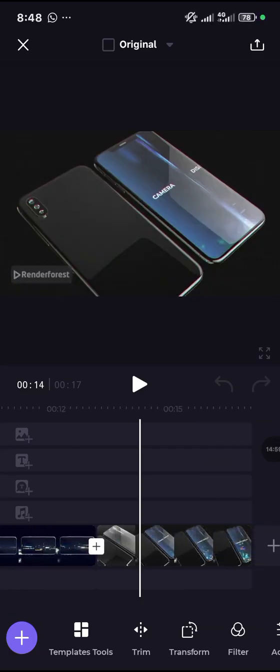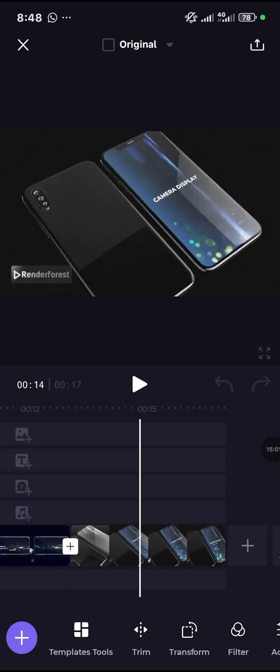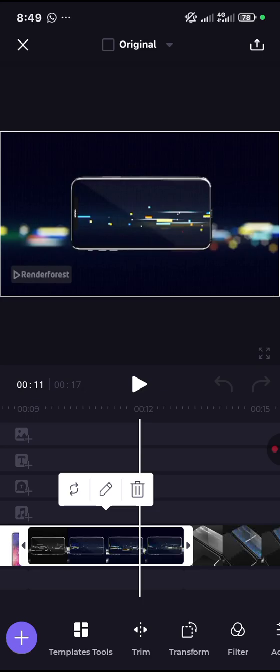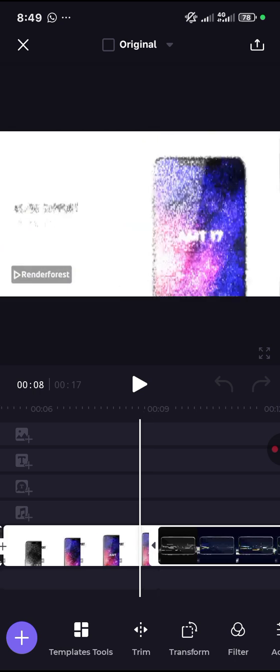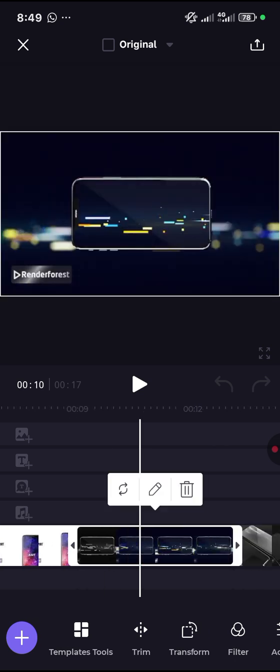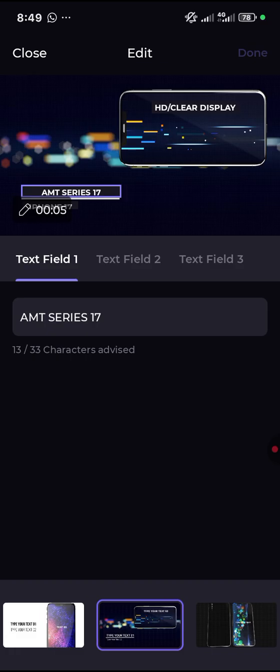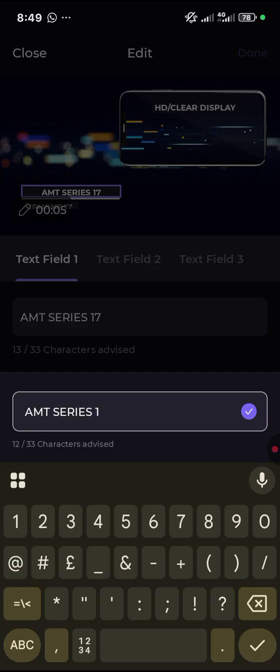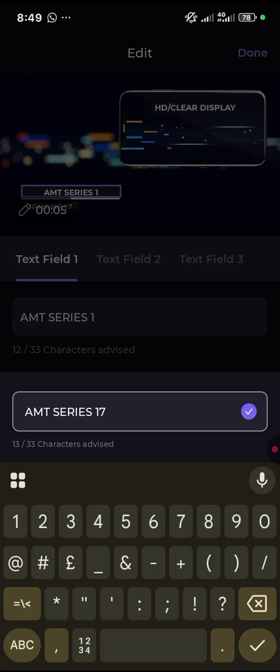Once you face these challenges like this, the first thing you need to do is tap on this place. You can see what I did is not displaying in my preview. So I'll tap on the one where I'm not seeing what I edited. I'll tap on edit, tap series 1, and I'm going to re-edit it back.